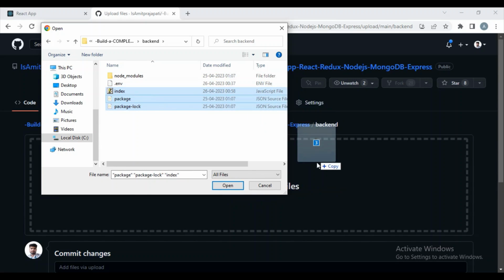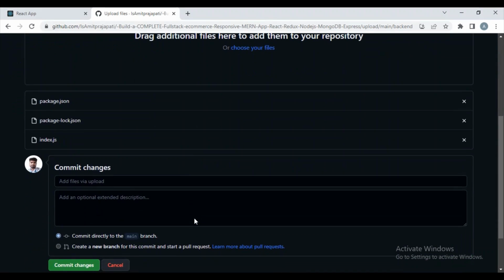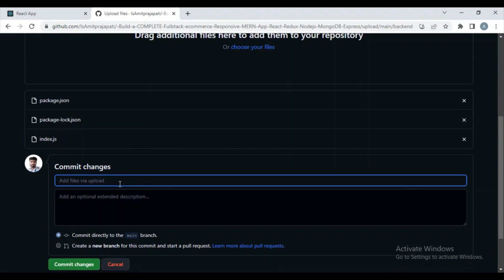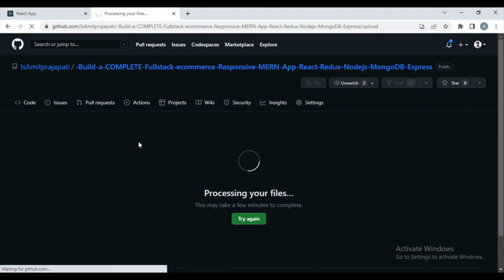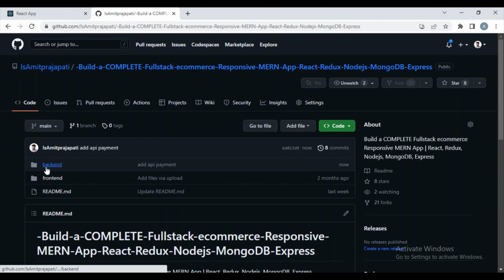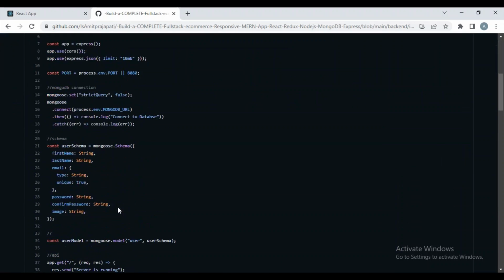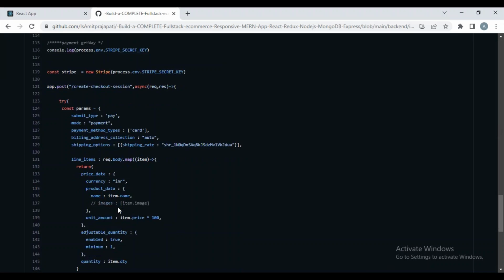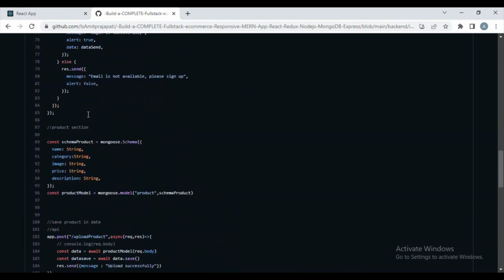Now just drag this here and cancel this. Here I will give the commit message, add API payment like this, and now just commit this. Now in the backend section go to the index.js file, and you can see in the last part this API I added. Now this backend side is done.